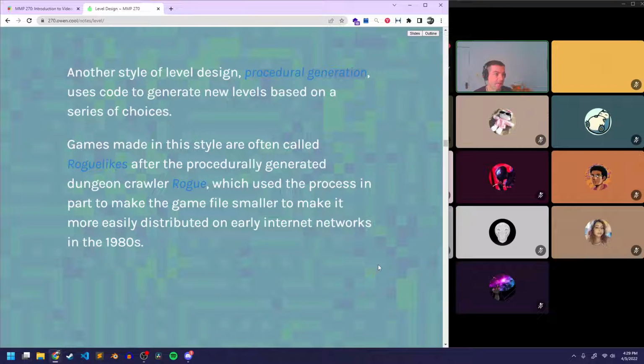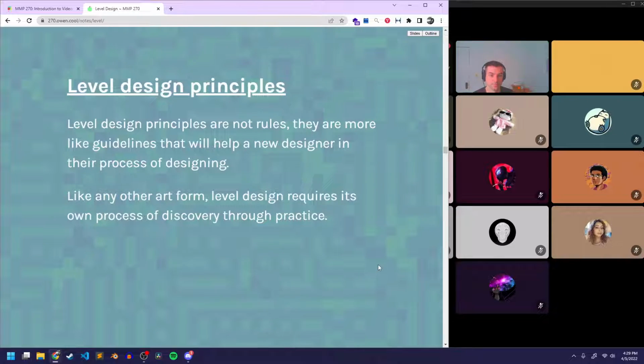I actually really like it as a style of level design. I use it in my own work a lot. And it's something that if you guys are interested, we could talk about more. But it requires a little bit more coding work than traditional level design.